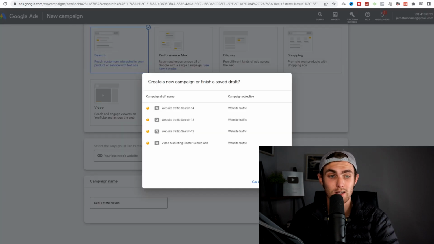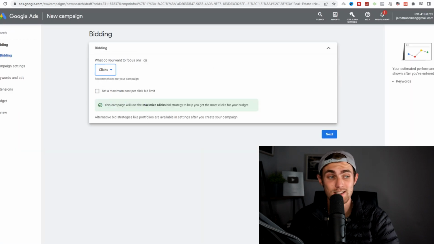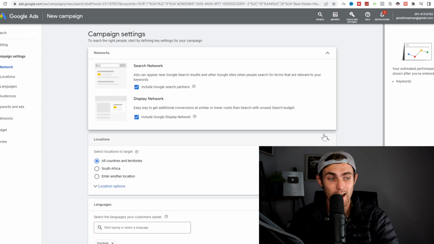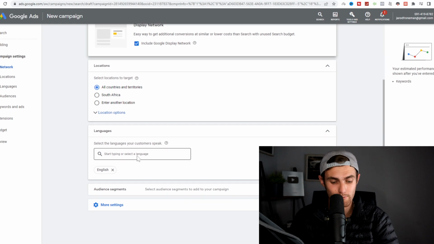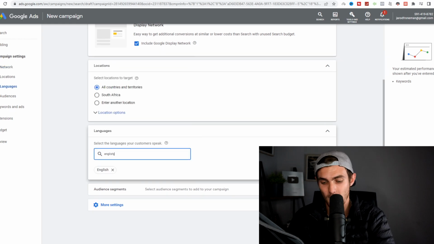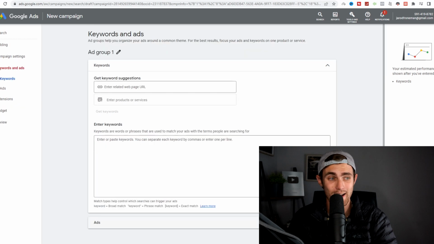Click on continue, click on start new. What do you want to focus on? Click on clicks, set a maximum cost per click bid. You can leave this as default. Click on next again, and you want to go and choose all countries and territories over here. For your languages, go and search up English, click on English over here. We can go and click on next again.